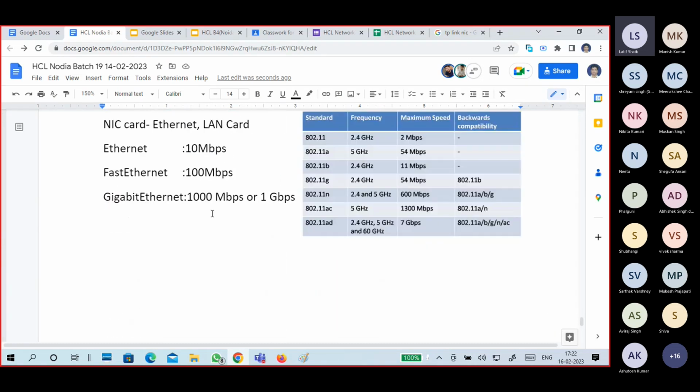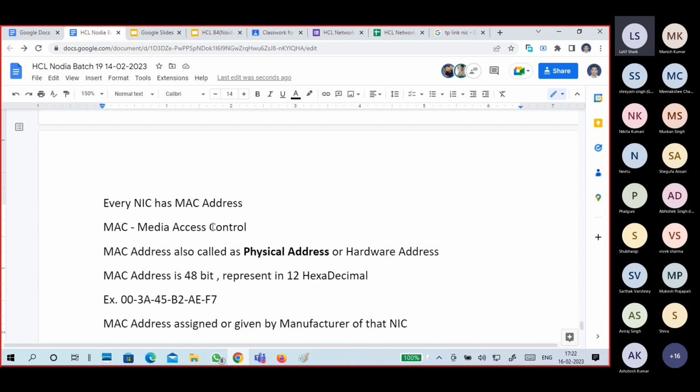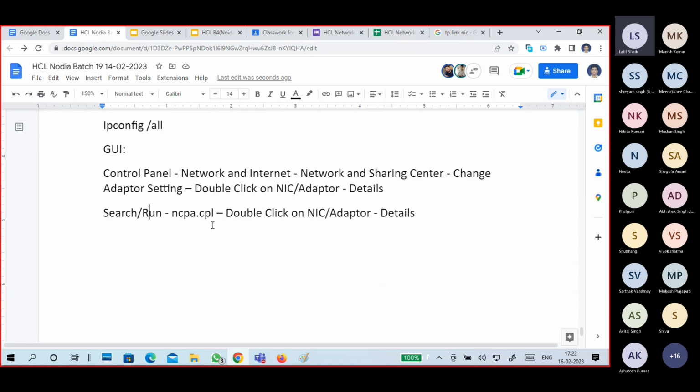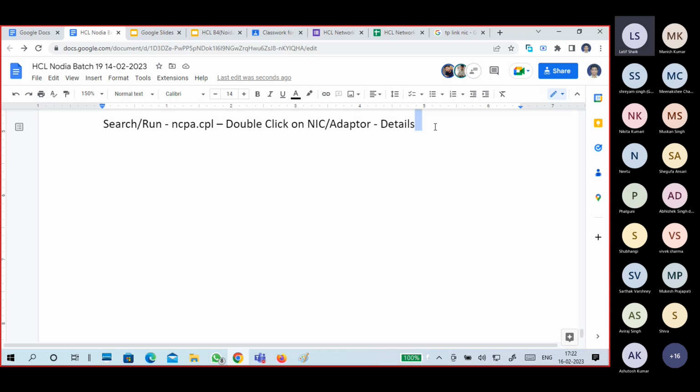I don't get it. Then the topic shifts to the IP address part. No problem, no problem. I will show you how to check the MAC address today.